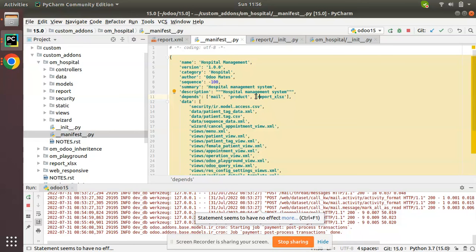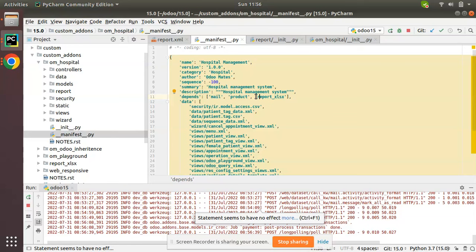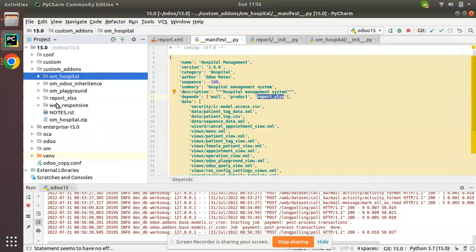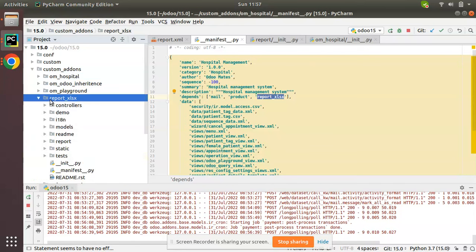So if you didn't get this module, you can just go to the Odoo App Store, or you can search OCA report XLSX Odoo. You will be getting the results in Google. Either you can directly go to the Odoo App Store and search this module, or you can go to the OCA shop and you can search this module and download the file. So I already have added the module here.